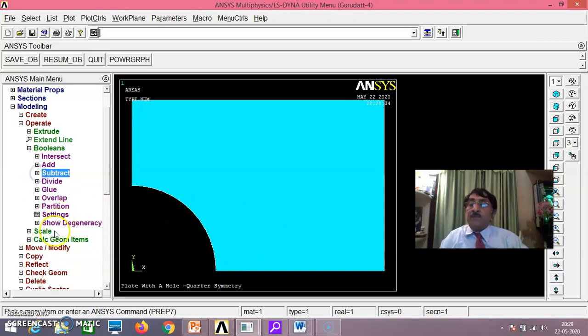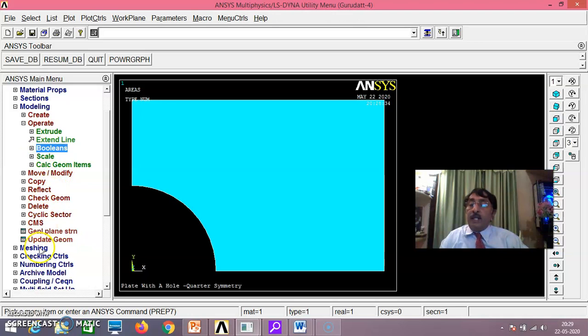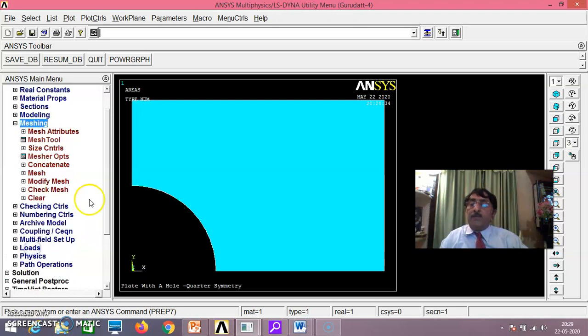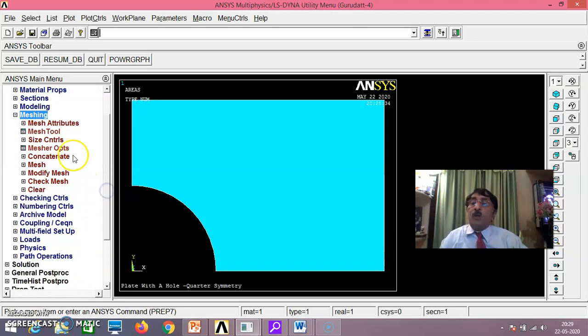Now you see here, see carefully. Now meshing. Meshing is an important thing in FEM. That means this is just a geometric model. It has to be converted into a finite element model. Okay, finite element model means it has to be converted into a number of elements and all that. Then only you can solve this. That means it has to be converted into a number of elements.